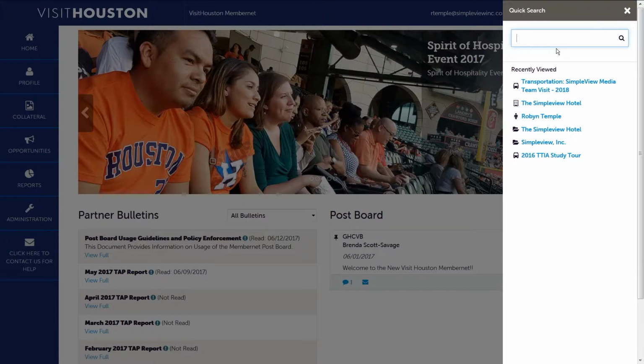Additionally, if you want to go directly to one of your accounts to see the information associated with that account, you would be able to type that account name in here, and it would list it off, and then you would be able to link out to it.